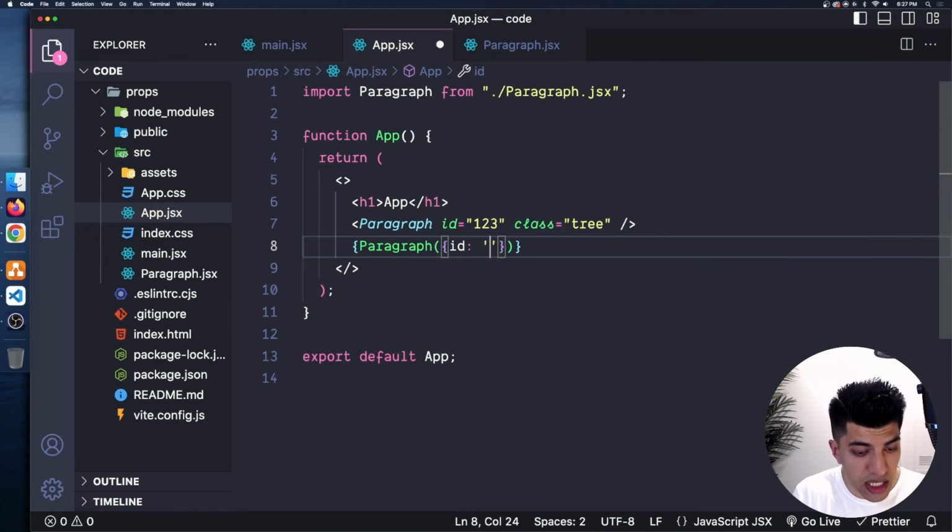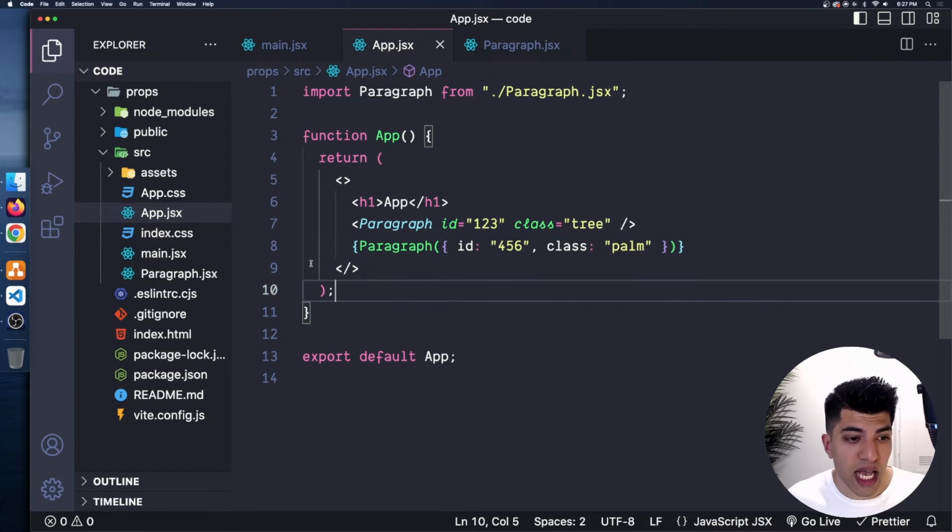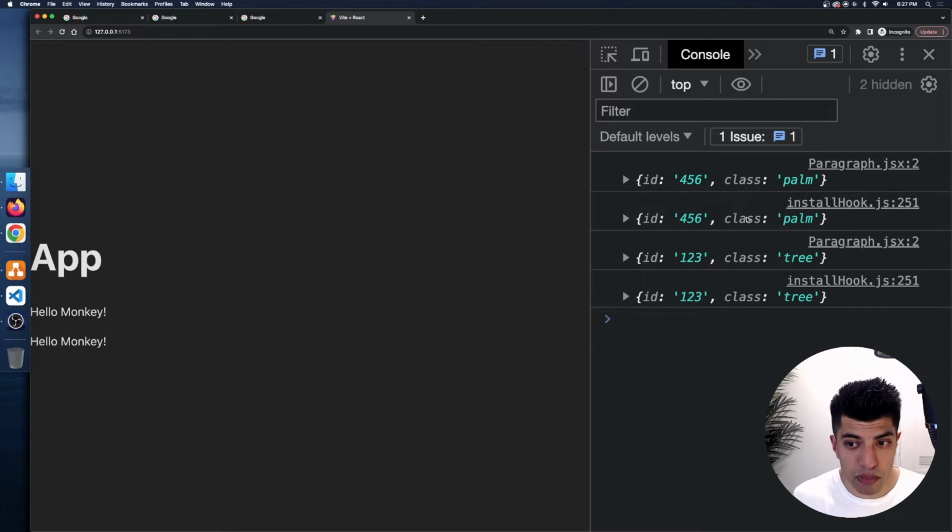So if I did ID, and I can say 456, and I can say class is, let's just go POM, for example, and what we can see is if I reload this page, that is actually what gets logged out. So again, ignore the duplicates here. We're looking at the paragraph JSX line 2 ones here, which are coming directly from our React app. So this one gets the POM and 456, and this one gets the ID 123 and the class of tree.